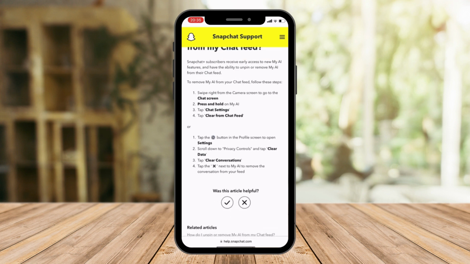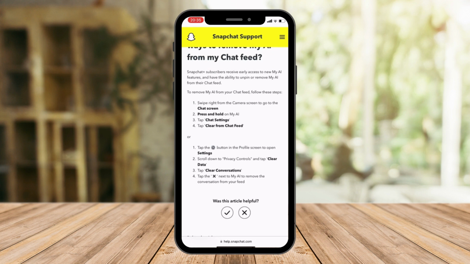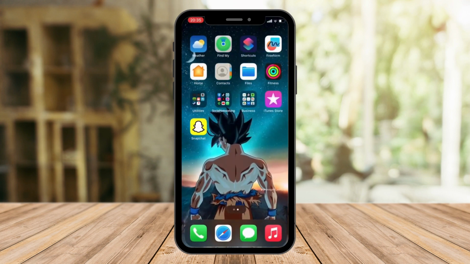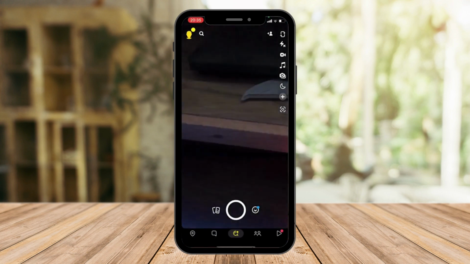However, let's try both. For the second one, it says tap settings, scroll down to privacy controls, tap clear data, tap clear conversations, and then tap the X next to My AI to remove the conversation from your feed. Moving on, let's go to Snapchat. I'm going to demonstrate how to do that.